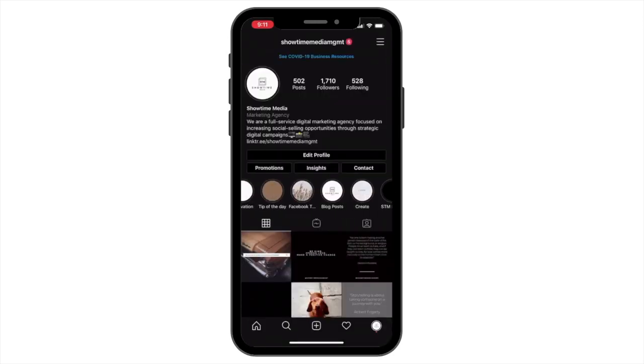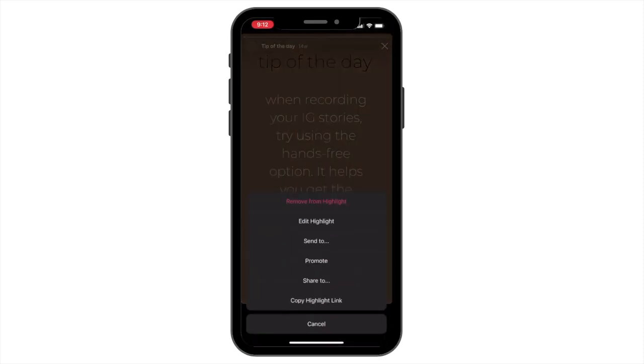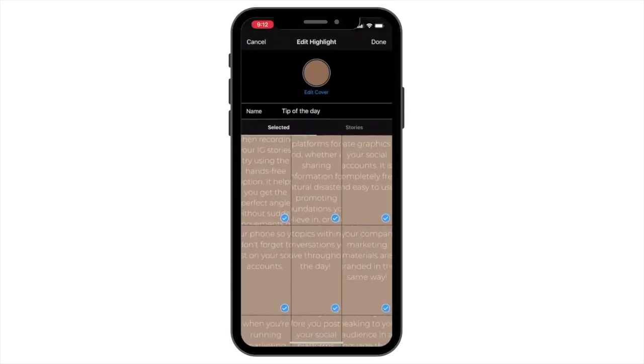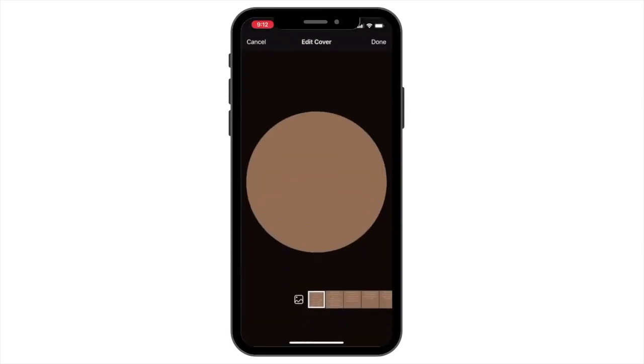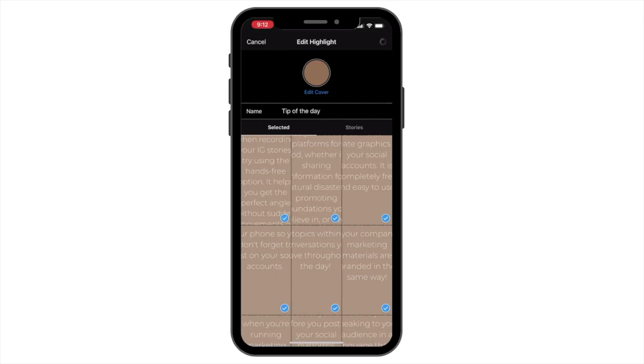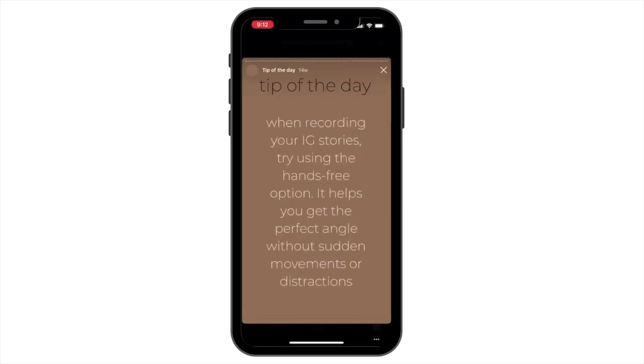So I am going to also show you real quick, if you already have a cover and you want to change it, I will show you how to do that. I'm not going to change any of my covers, I'm just going to show you. But say we wanted to change the cover for tip of the day. We'll hit tip of the day, hit more, hit edit highlight, edit cover. And then you can choose whatever color or graphic or whatever it is that you decide you want as your cover. You can switch it right there, hit done again, and it would have been changed.